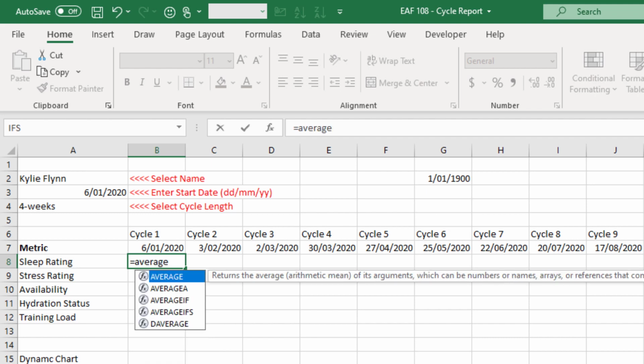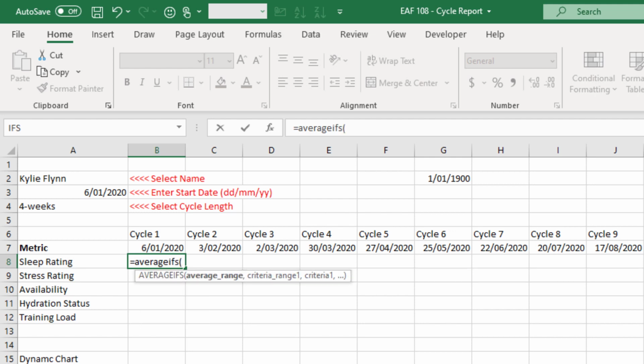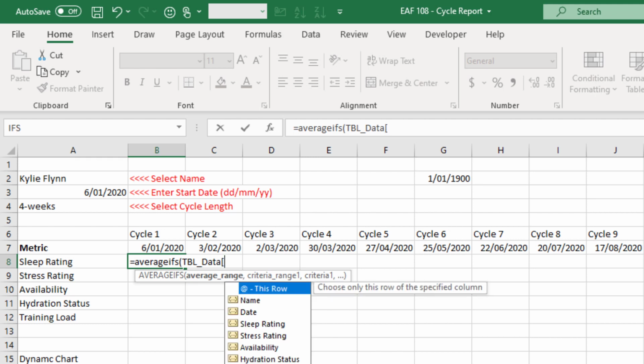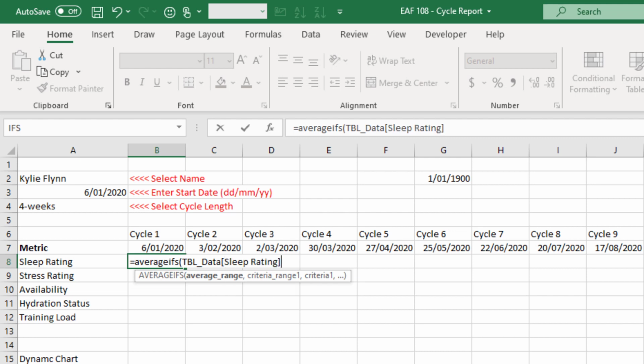If you type average, you can see there's a few options that present themselves, but we want average ifs because we've got more than one criteria. What is our average range? If I type TBL, we can see again the value of using consistency. TBL data appears and I hit tab to accept that. When I hit the square bracket, it pulls up all of the column headings inside that table. I want sleep rating. So we're now sorted for our average range.